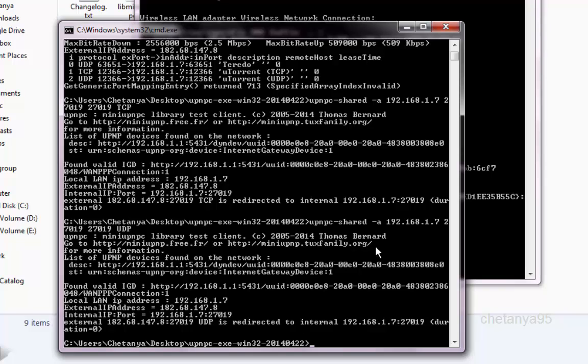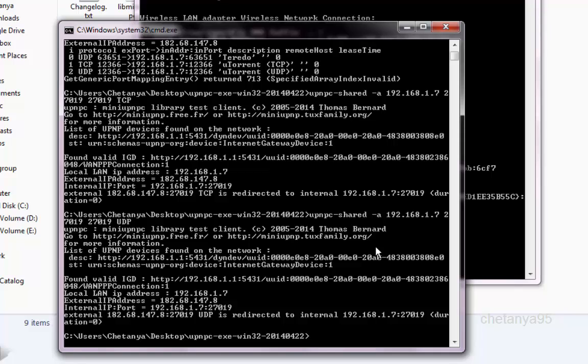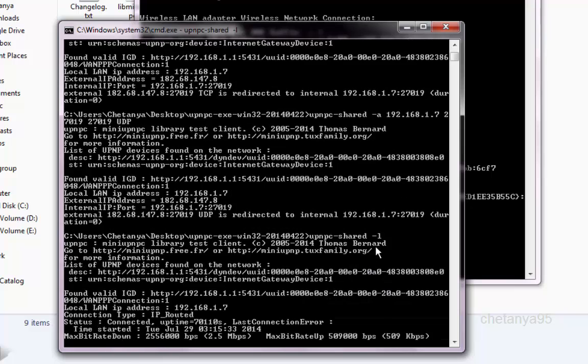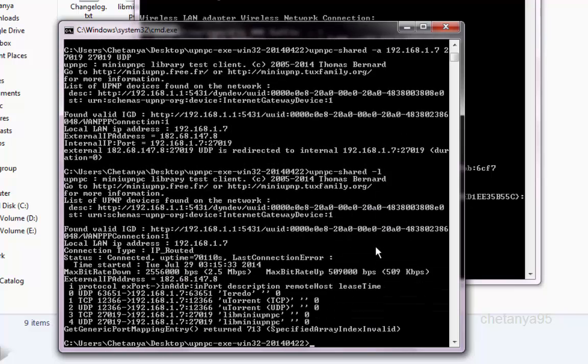Now the port is opened for my IP 192.168.1.7. Now I can again list all the ports which are opened in my router by typing upnpc -s, space -l. Now you can clearly see that the port 27019 is open for both TCP and UDP and for my IP, which is 192.168.1.7. Previously the IP 192.168.1.6 was not my IP, so I deleted the port.